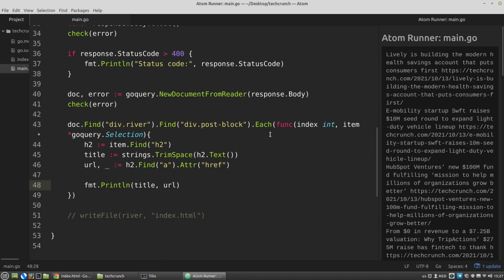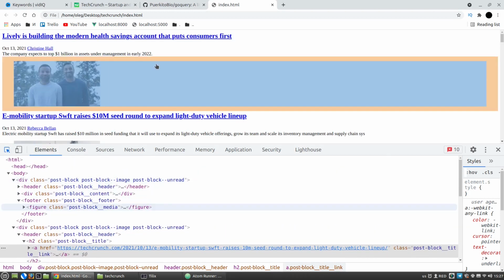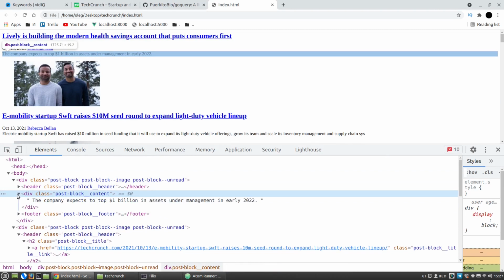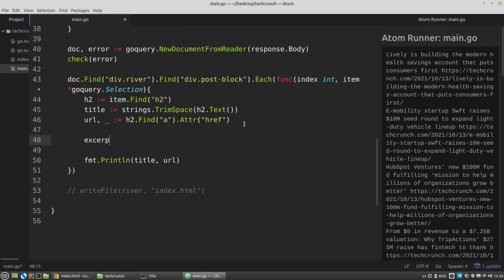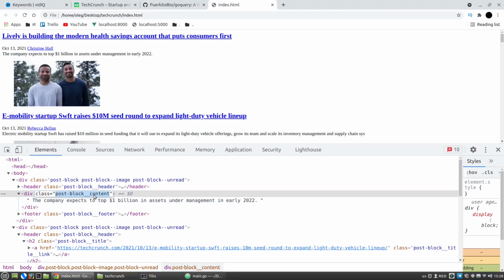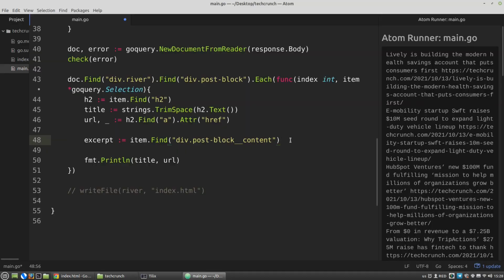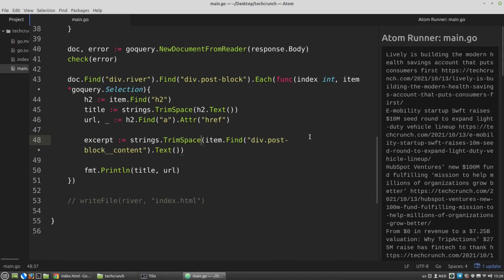And also I wanted to get these excerpts. It's a div block with the post block content class. So let's get it. I want to use the item variable again, and I have to find this div with this CSS class. I want to call the text method, and I want to get rid of white spaces. Okay, we got all data for each element of the selection.